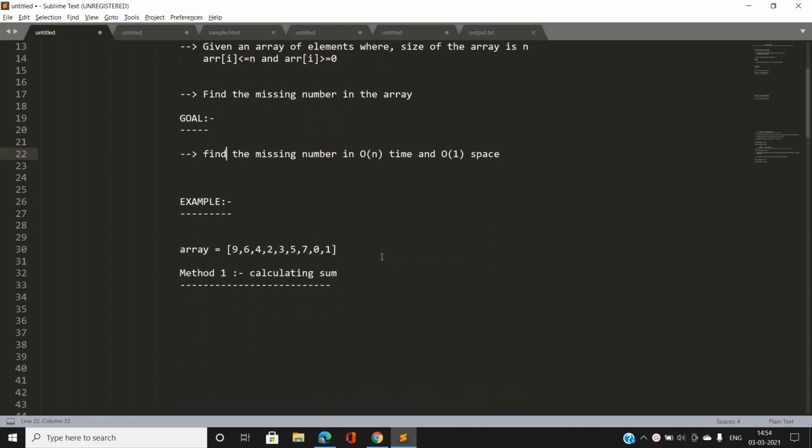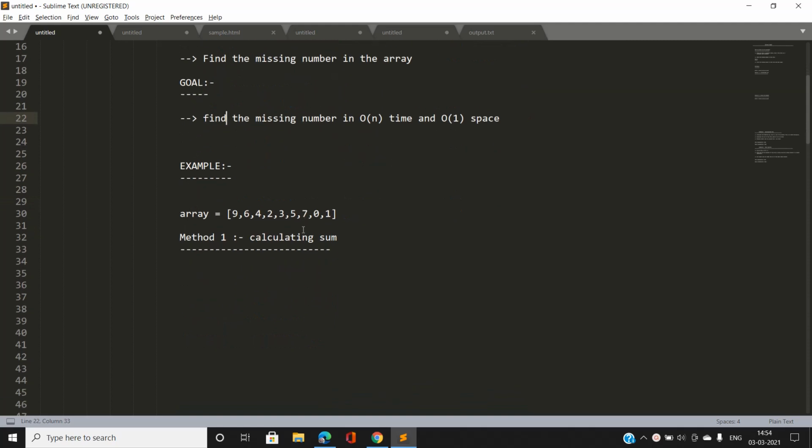So let's go further. Let's understand this problem with the examples. Note that I am going to use two methods to solve this problem in the most efficient way. Okay, so let's move further. So what I'm going to do is note that every element of the array must lie between 0 to n inclusive. So I'm going to find the sum of the array, or you can say I'm going to find the sum found.